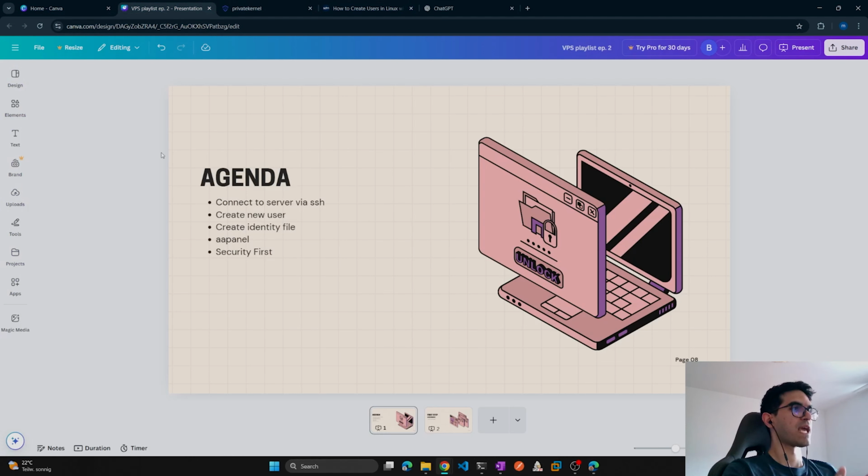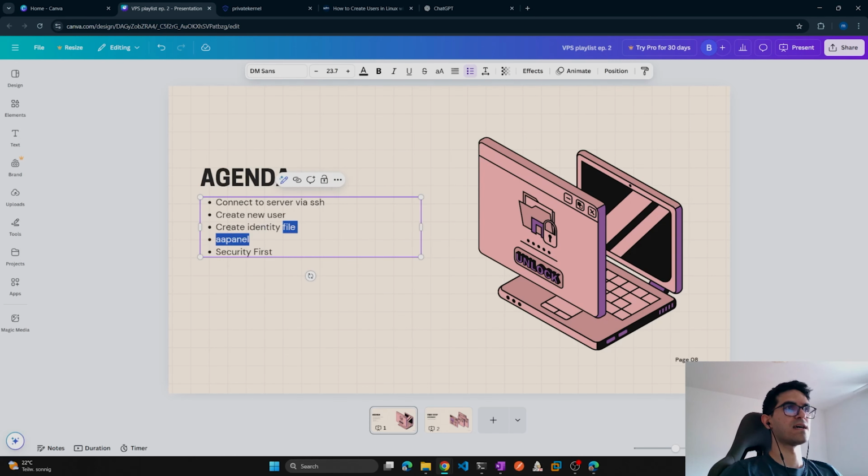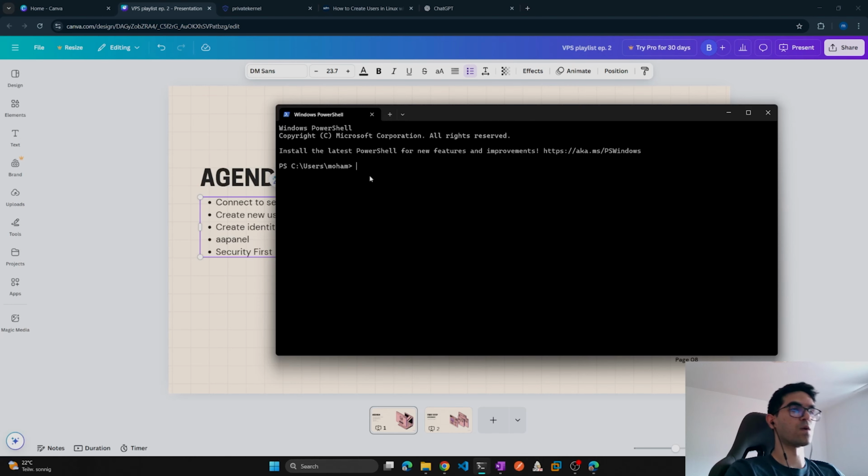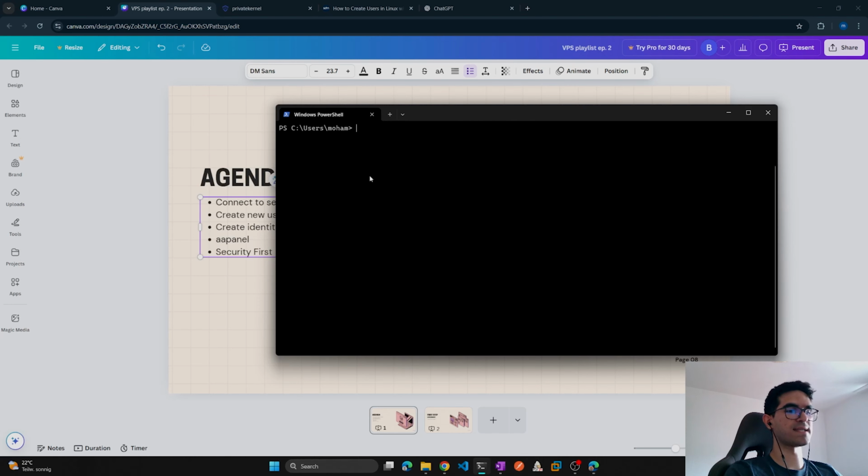Okay, so next on the agenda, I want to talk a little bit about the identity file. There is a way that you can skip putting in your details every time. What is an identity file? It is something related to SSH. Instead of writing SSH test user at, for example, your IP address, every time, you can create this identity file, and then it will be something like this.